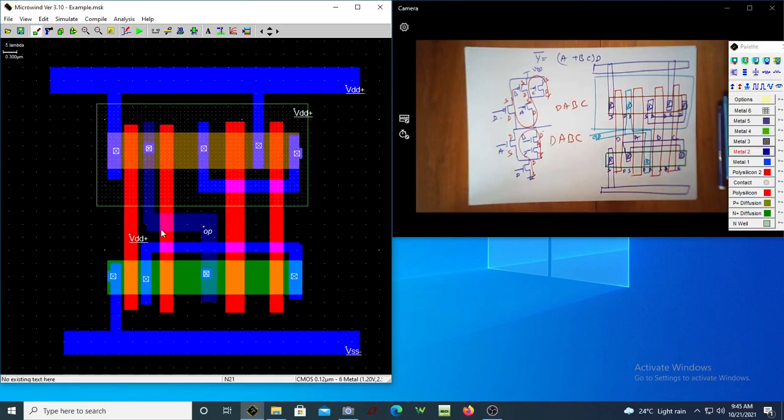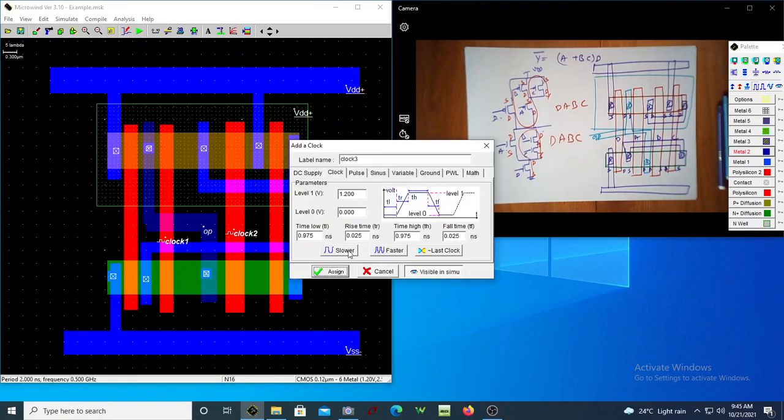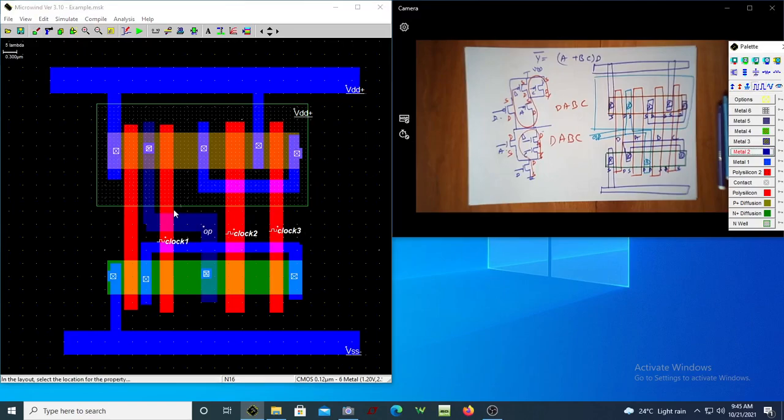Let me make this VDD. Okay, this is what? This is actually the D input, no? Okay, let me apply the clock itself. So let me just take out this supply. Okay, let me use different clocks. Okay, this is A, then this is B, then this is C, then this is D.